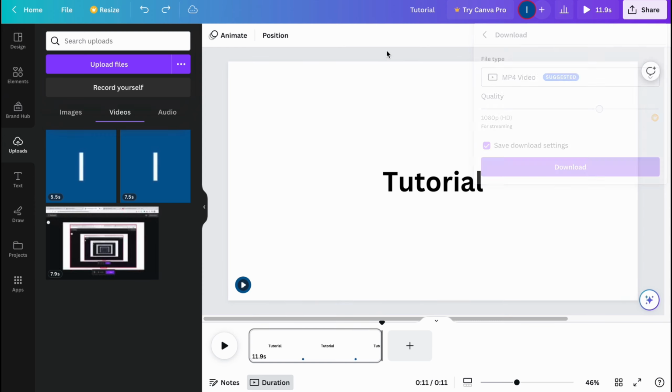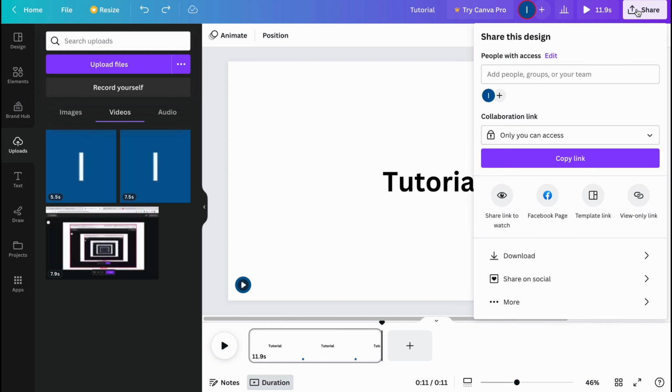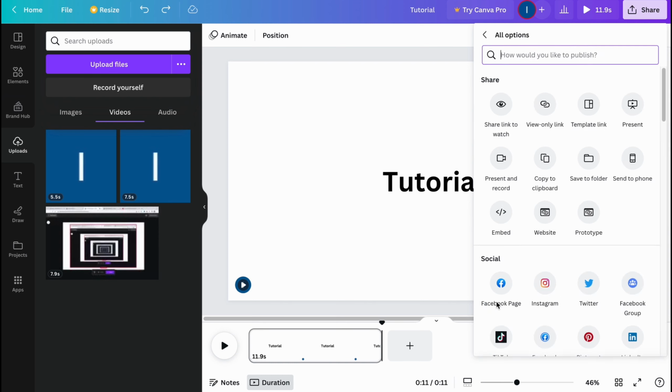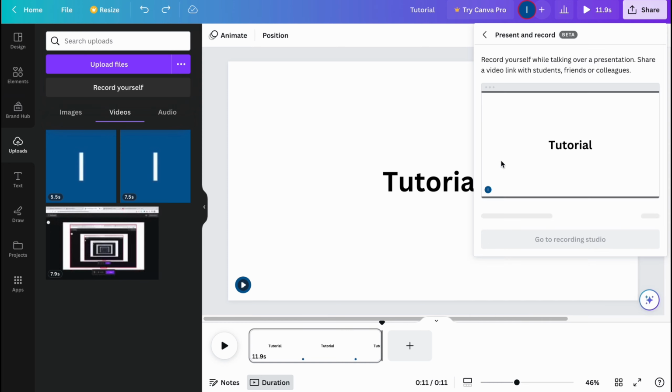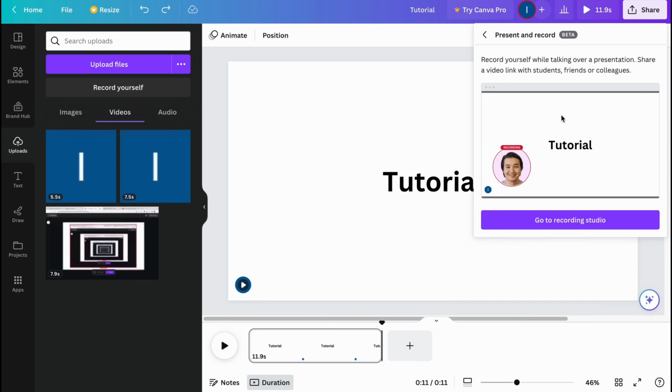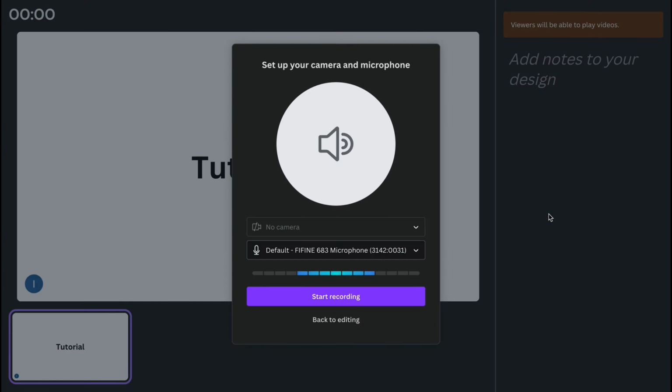But if you want to try voiceover in the third way, we need to click on share, and then click on more, on these three dots. And from this page here, we need to click on present and record. If you click, we'll see how it looks. Basically the same way as in the studio, but let's go to the recording studio now.